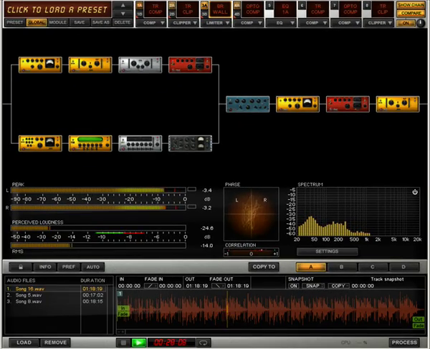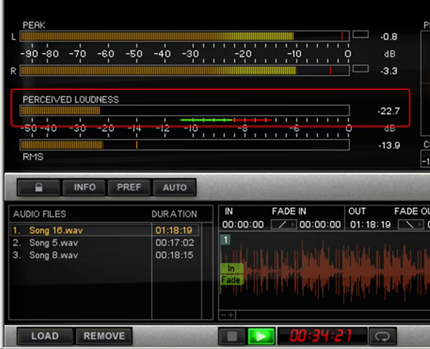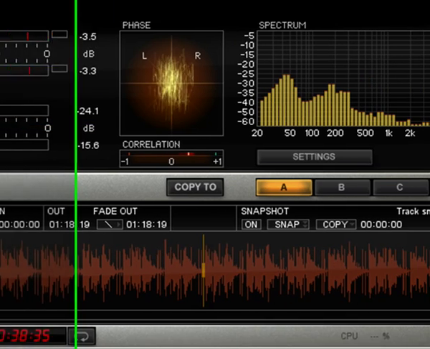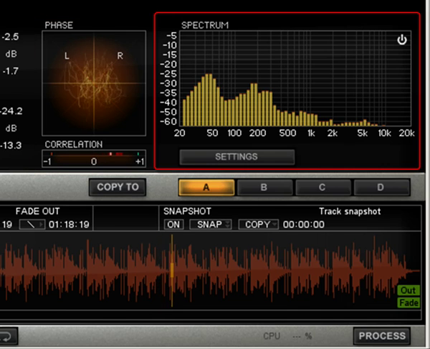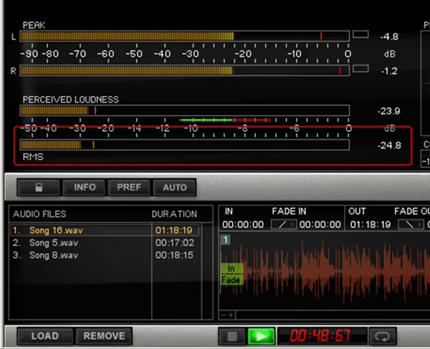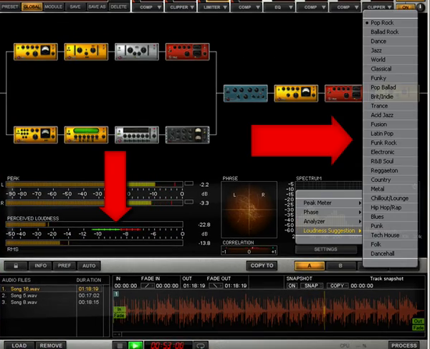New accurate, complete, and truly useful metering. A precision 3-scale peak meter with real digital over indication. Real perceived loudness meter shows the real loudness that will be perceived on your masters. Phase scope with options to match the style and phase correlation. Spectrum analyzer with peak, RMS, and averaging indicators. RMS meter. Optimal zones indication, selectable by genre and style.